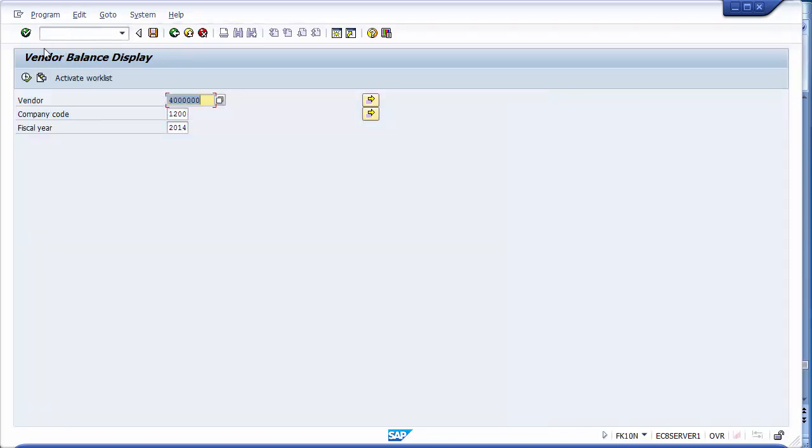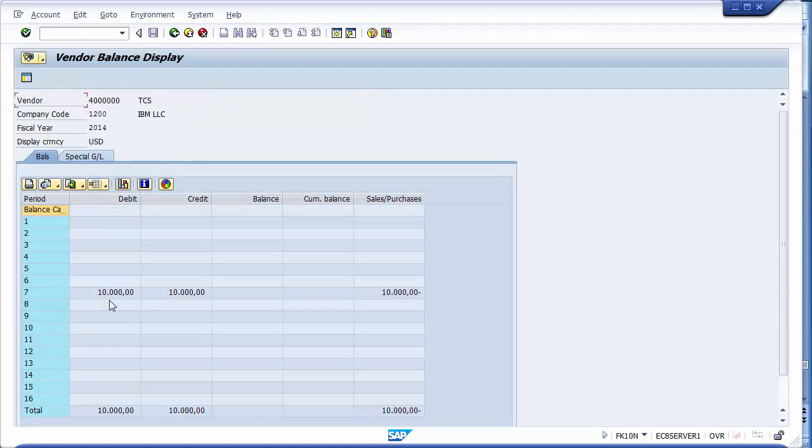So over here also you can go and check the balances, execute. Now in this case you can see that in the month of October there is a debit entry of 10,000, there is a credit entry of 10,000, because we booked an invoice and at the same time we made a payment. So ultimately the balance has become zero over here, but there was a purchase of 10,000 if you remember. So that is why in the purchase it is reflecting 10,000.